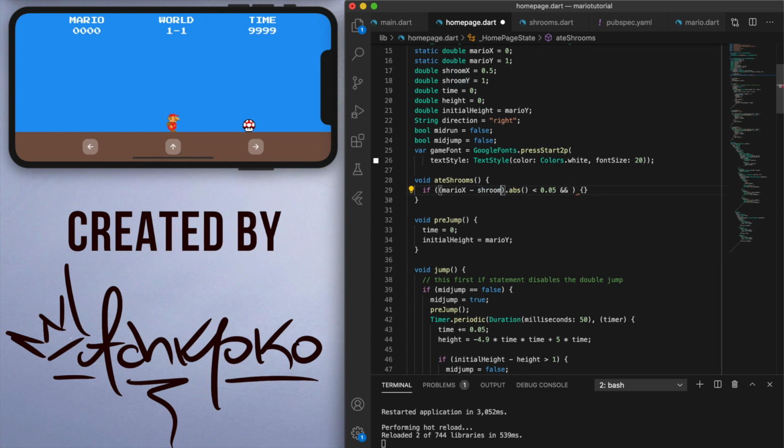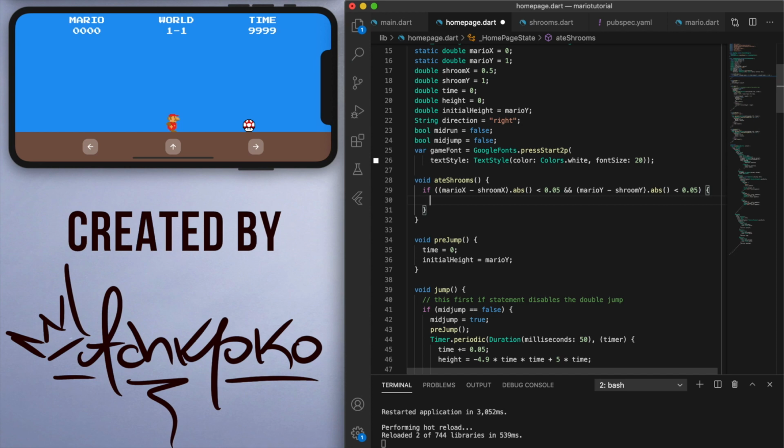I should actually change this to shroom X. Sorry, that was a mistake. So we're basically checking, okay, the X is the same, and we also got to check the Y is the same because we might be able to jump over the mushroom, right? So just copy this and say Mario Y minus shroom Y, and that's also the difference is smaller than 0.05. Okay, so basically if you're at the same location, then we've basically eaten the mushroom.